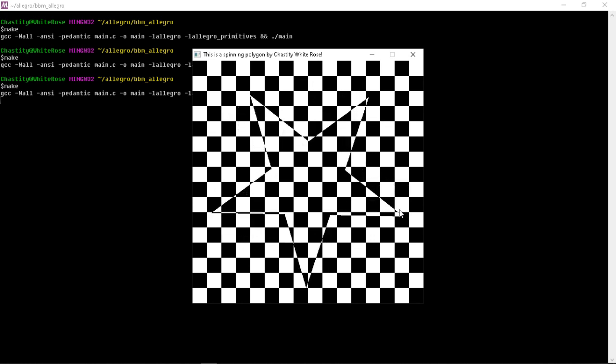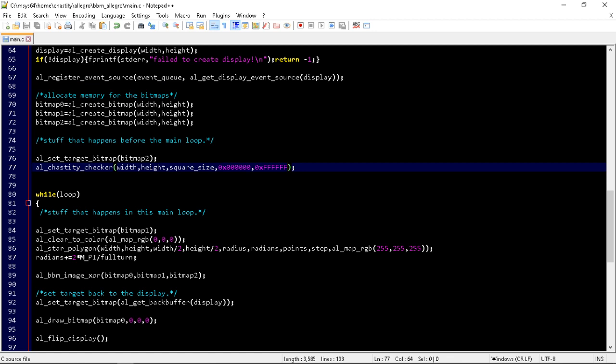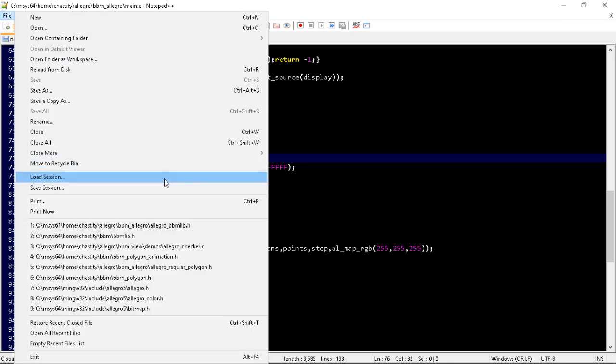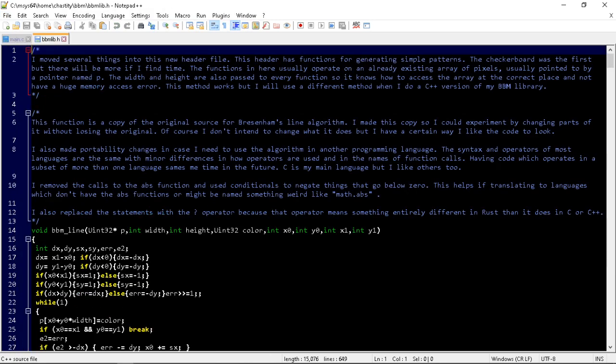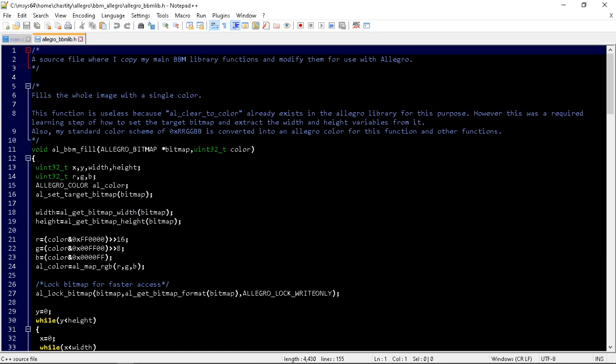So now I'm going to show you the rest of the code here. First it's creating that checkerboard with that specific black and white and square size and the width and height. Notice it sets the target bitmap to bitmap 2. Bitmap 2 is the name of the one that stores the checkerboard, and the checkerboard is only written to that bitmap once. I'm going to show you what I wrote here. Now, wait, that's the wrong file. I'm looking for Allegro BVM.